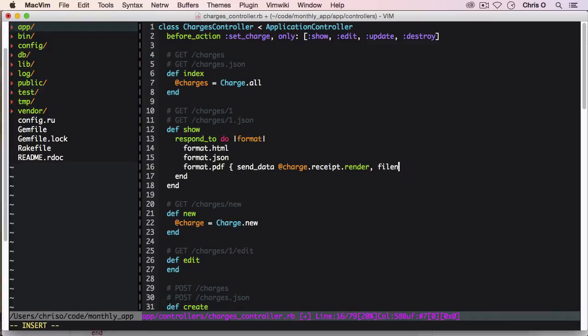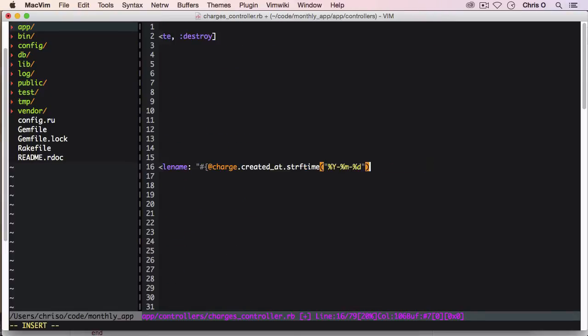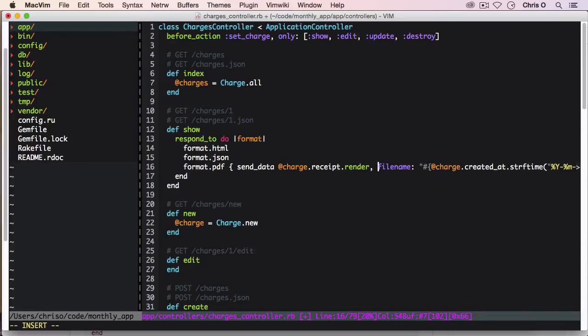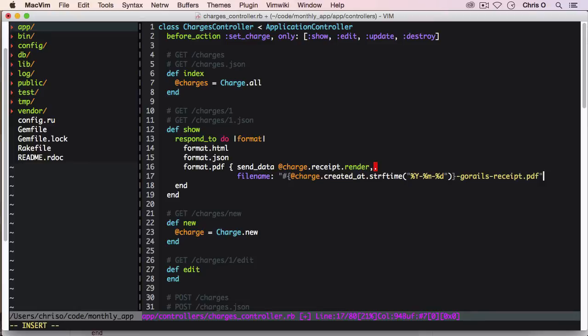One is filename, and this allows you to do anything that you want. So you could specify this file name, and I'm actually going to paste in some code here that will take the charge's created_at and format the time to a date. And then we're going to have -go-rails-receipt.pdf. So this will be the file name that it will send over, and the browser will read that and see that is the file name to save the file as.